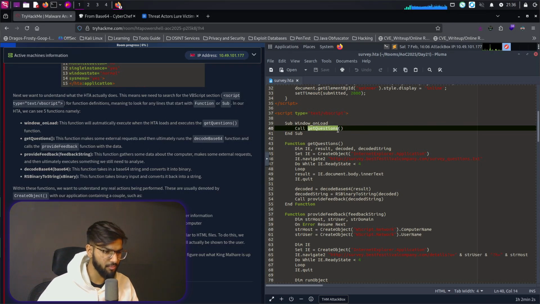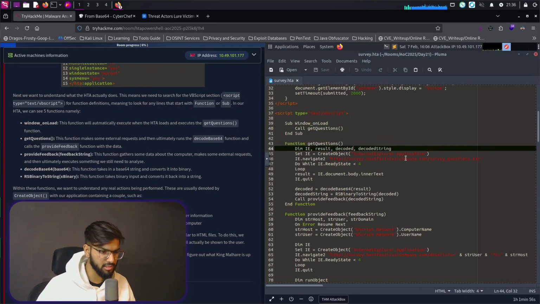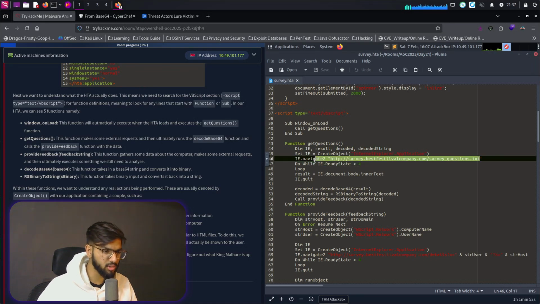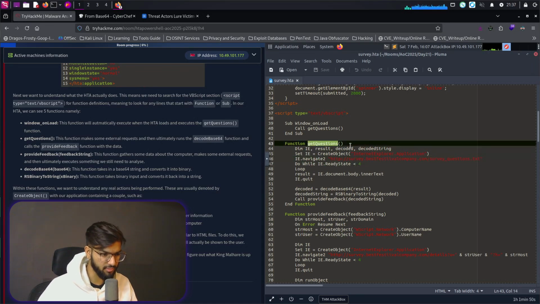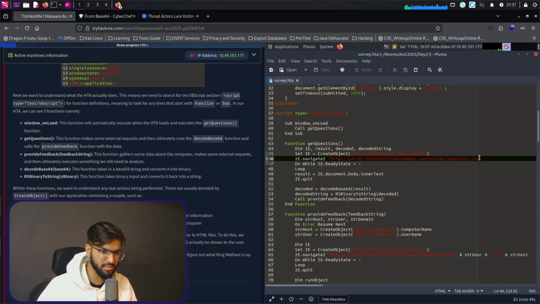So it's calling some function called get questions. It's getting questions from somewhere. Oh no, it's getting them from an online source. So it's calling this function itself there. Fine, that's good. I guess this is where all the malicious thing might be stored. Anyway, let's get into reading here.